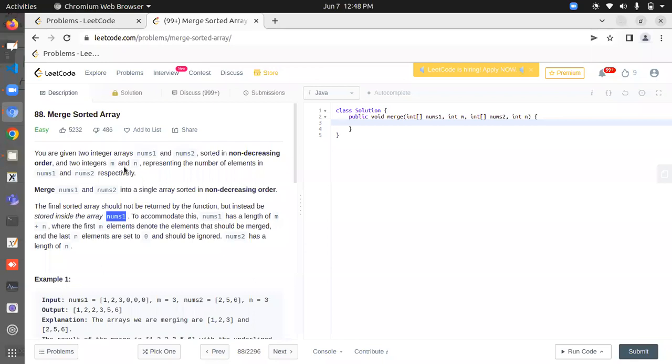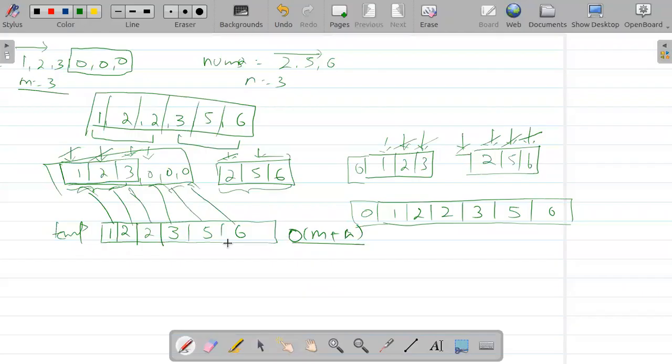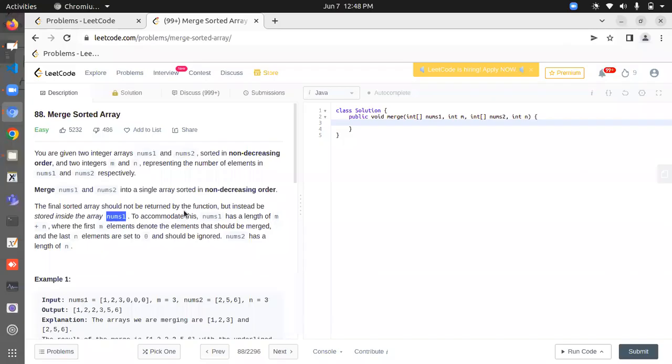But this is not the intention of the problem. If this was allowed, then what is the problem in just returning this array itself, right? So here we need to think of something else, right?